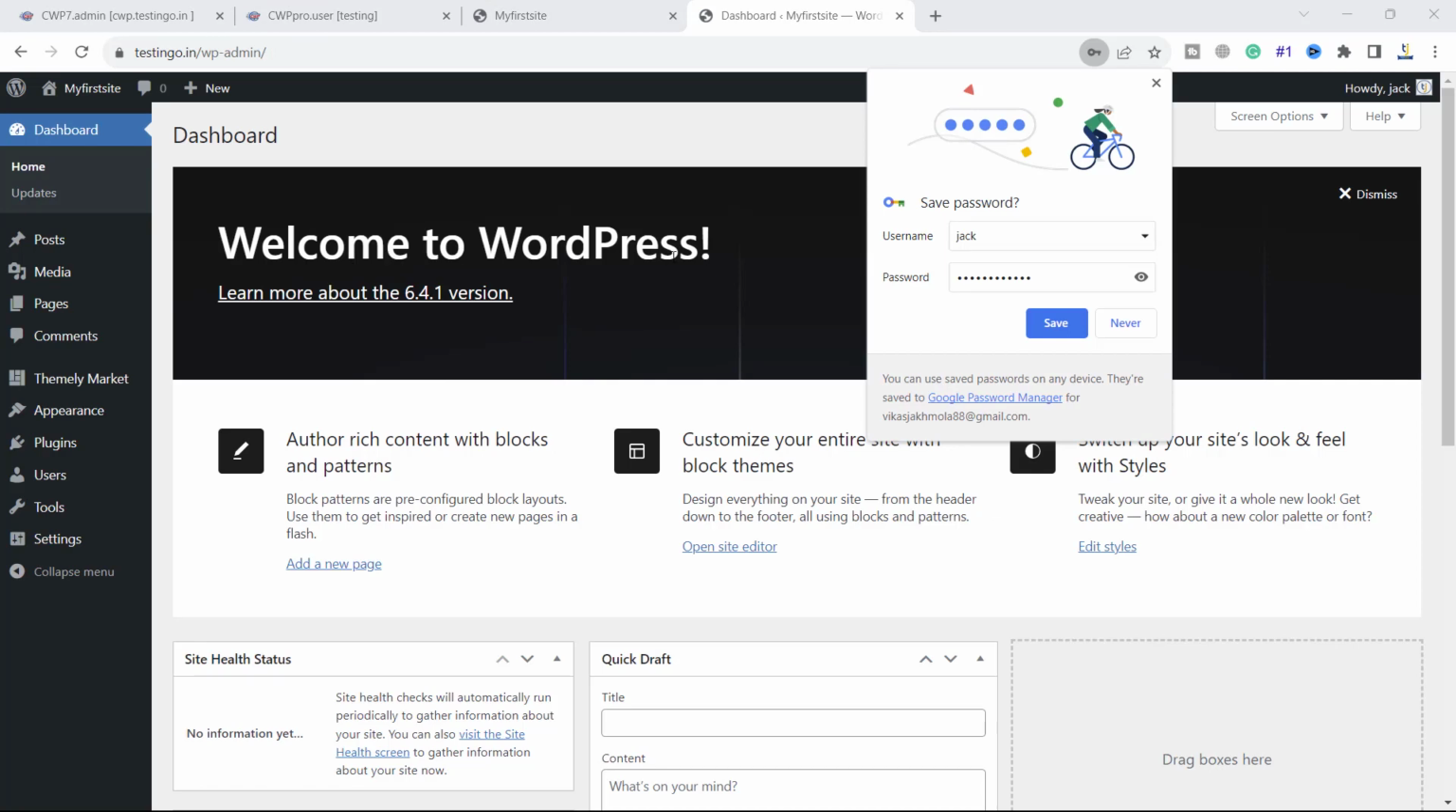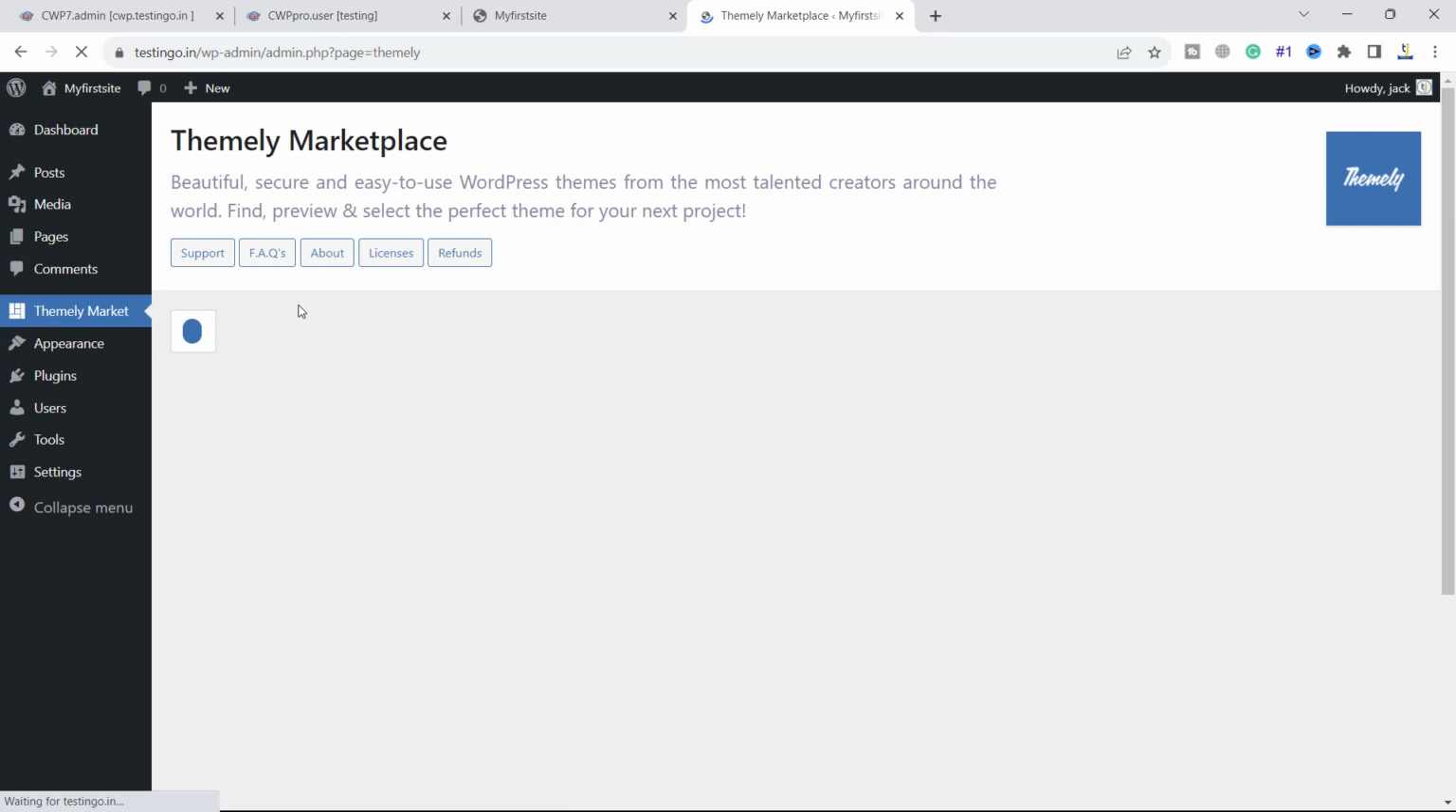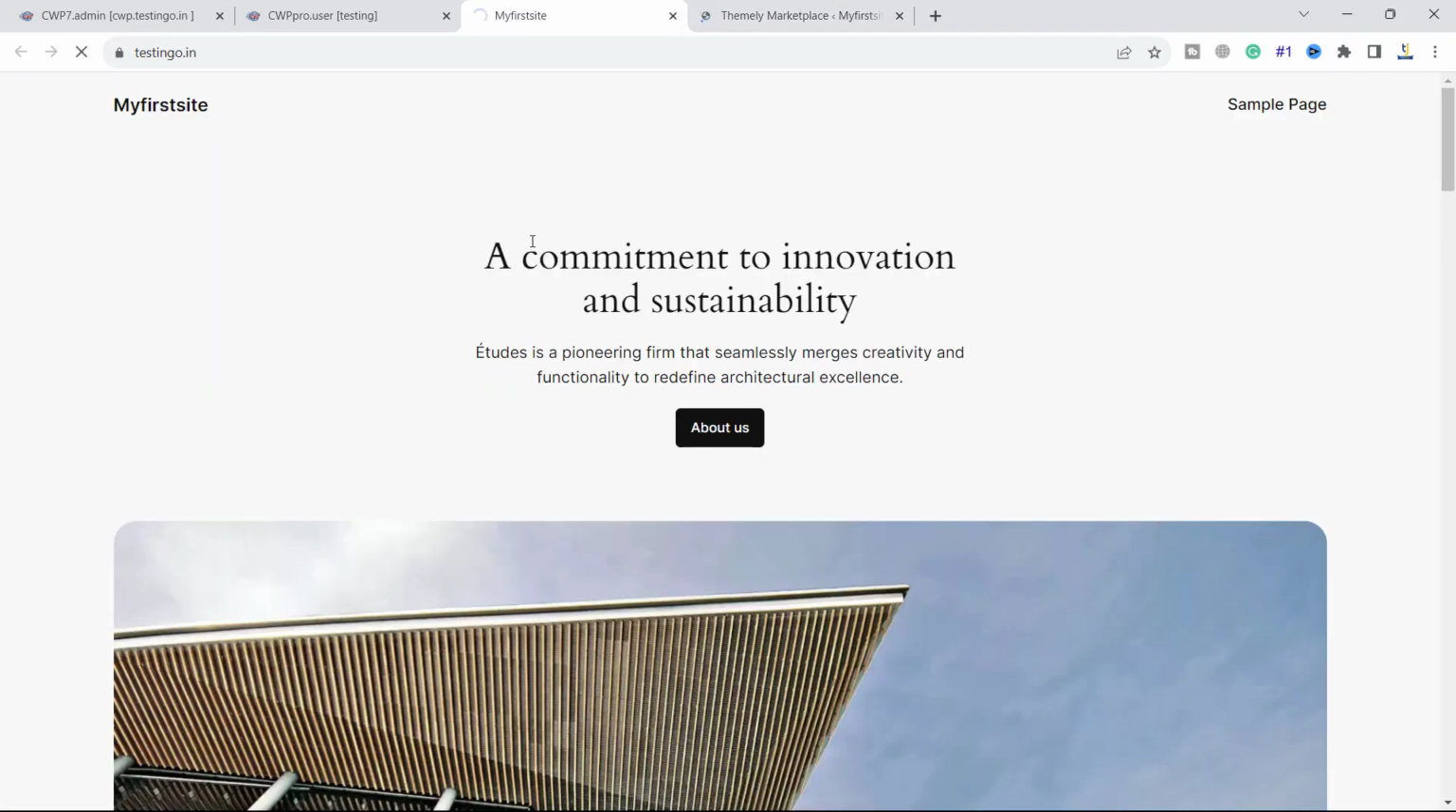Now you can see we are successfully logged into WordPress. It says welcome to WordPress. The version is 6.4.1. And from here you can customize your theme. Here we have a theme market, and from here you can choose the themes. So we have successfully installed the WordPress website on CWP.